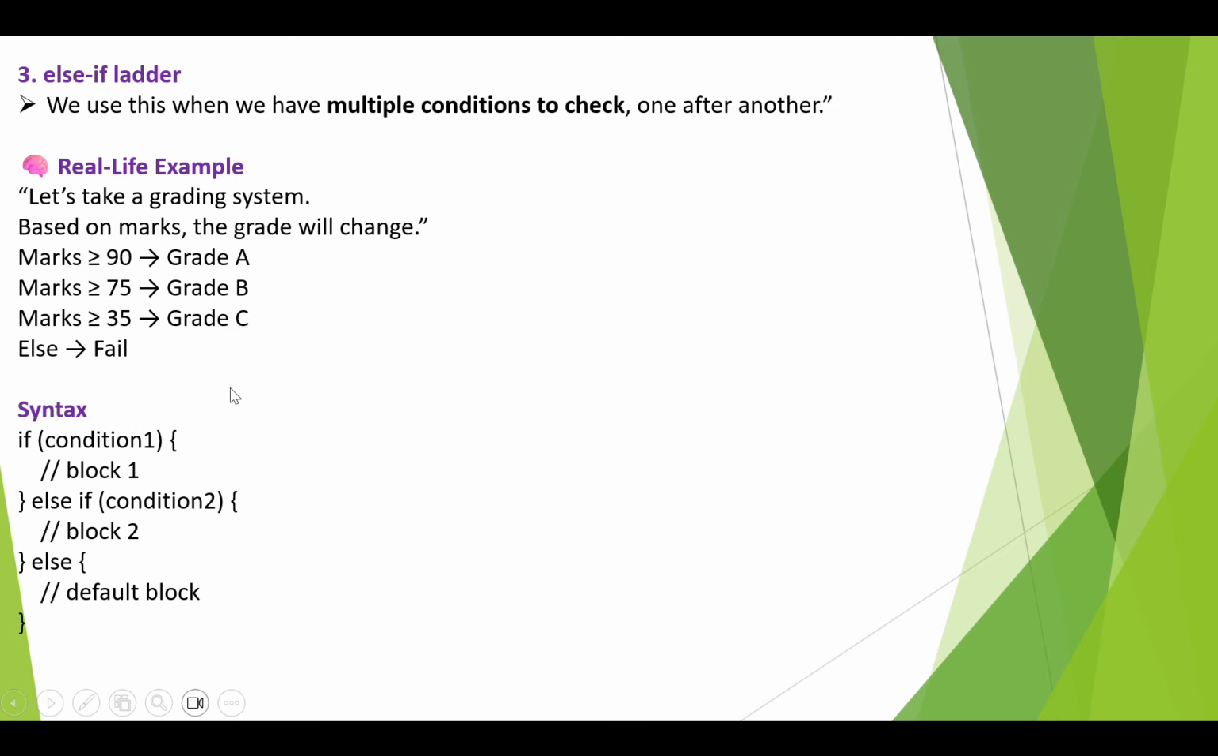Let's have a look at the syntax as well. So we are checking first condition. If it is true, this particular block of code will get executed. If it is false, we'll move on to the further conditions. We'll verify whether they're being true or not. If all the above conditions are not true, then we'll come to the default block and this block of code will get executed. So we can make use of this else if ladder in scenarios where we need to check multiple conditions one after another.